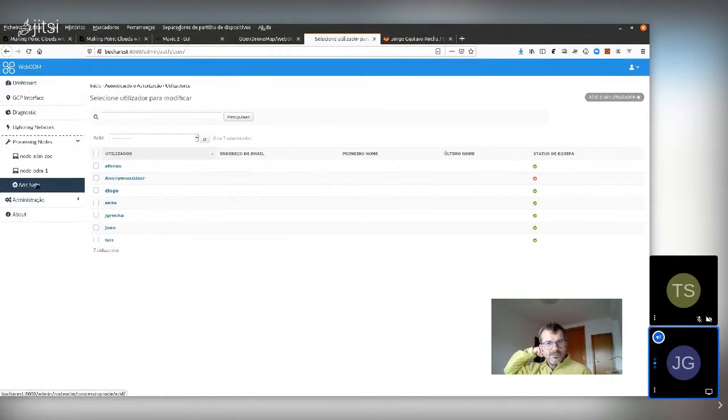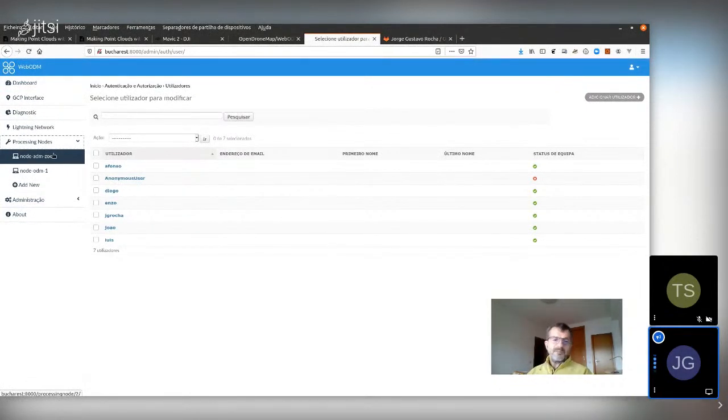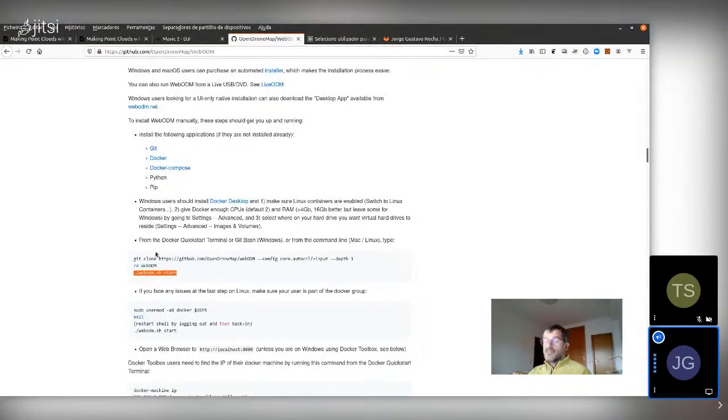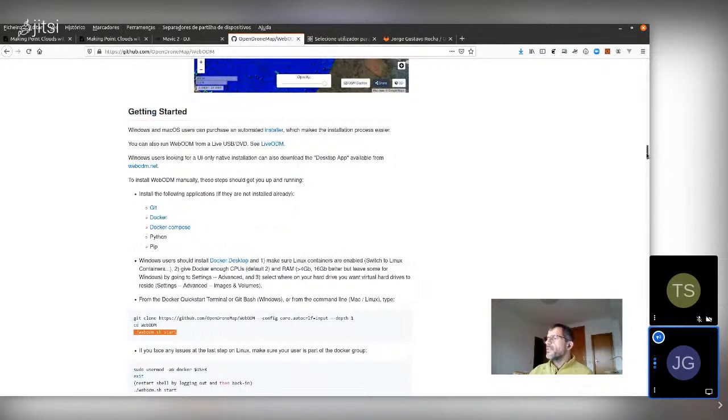For example, in this configuration, my laptop that I'm currently using for the presentation is this node here. I've also installed it on my laptop and use my laptop as a processing node, and I will show how to do it. It's easy. You can install WebODM on both, and if you install WebODM on both, you also install the node that is doing the processing.